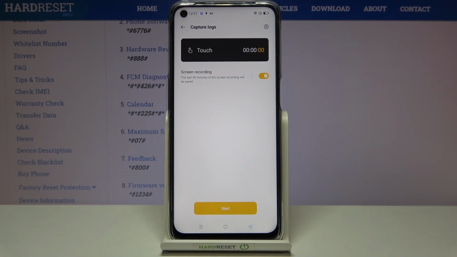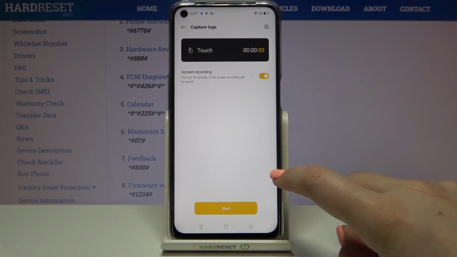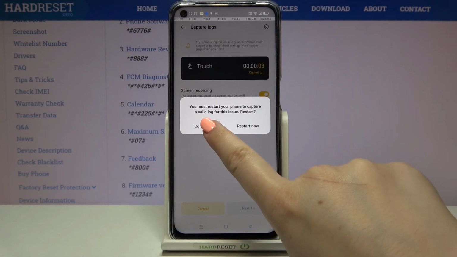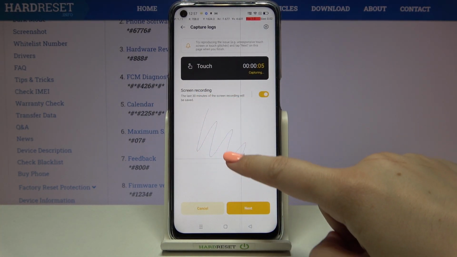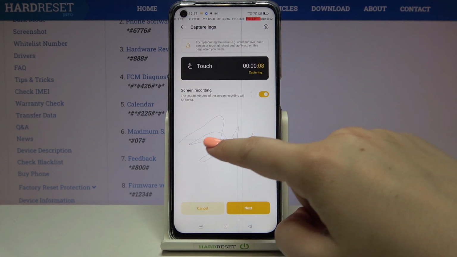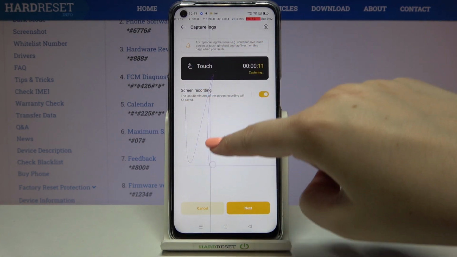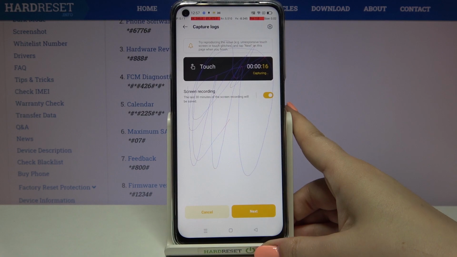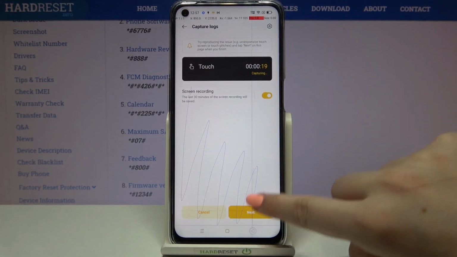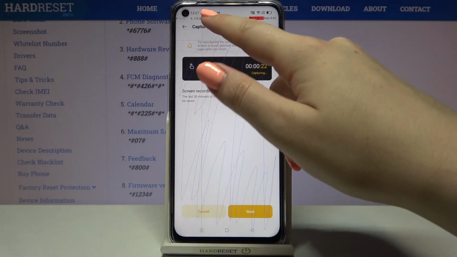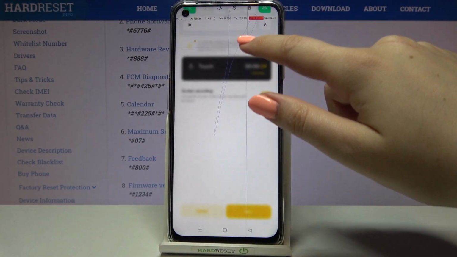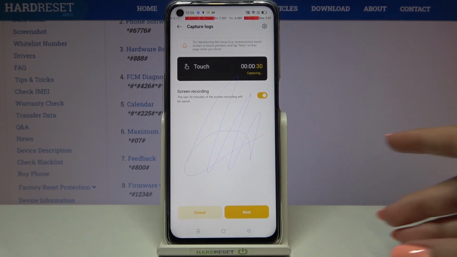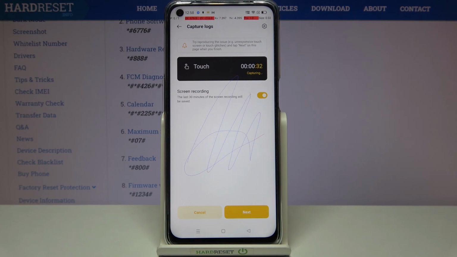So if you'd like to record the touch, obviously touch in my case because you can record actually everything, simply tap on start and continue, and as you can see we've got the pointer location applied right now, and thanks to this your device will record actually all the touches in my case and will catch the area where it actually does not work. As you can see in my case the screen works in actually all of the areas, so that's good. But if yours won't work, then you will be able to catch it.